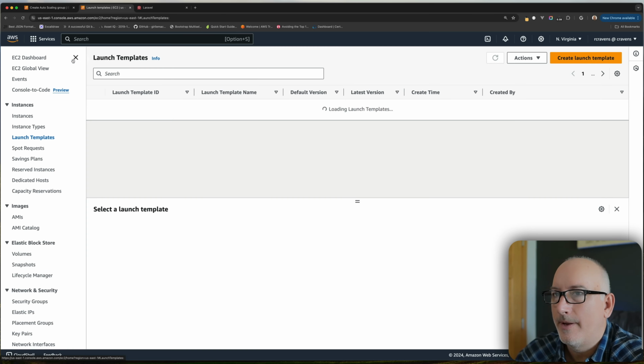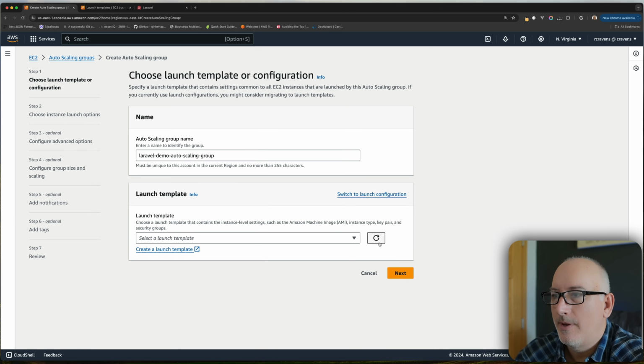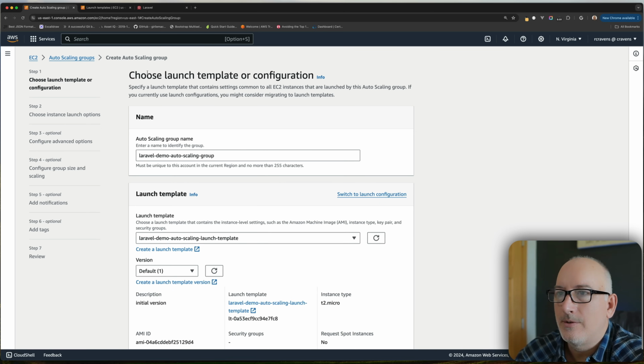So I should be able to just go back and look at the launch templates. Now I have one here. And if I go back over to my auto scaling group and I refresh, I should be able to now select that launch template. So now this auto scaling group can use that launch template whenever it needs to.